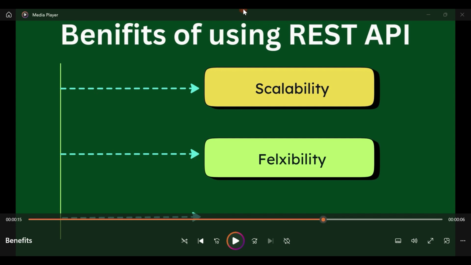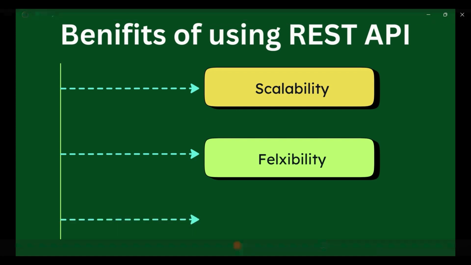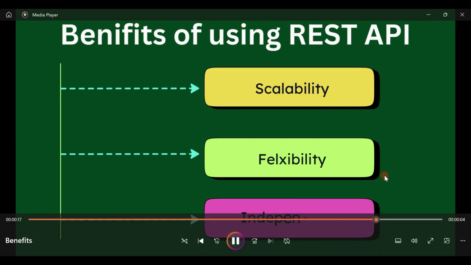Now, the third one is independence. So let's see what that means. REST APIs are independent of technology used. You can write both client and server applications in various programming languages without affecting the API design. You can also change the underlying technology on either side without affecting the communication. So these are the three main benefits: scalability, flexibility, and independence.